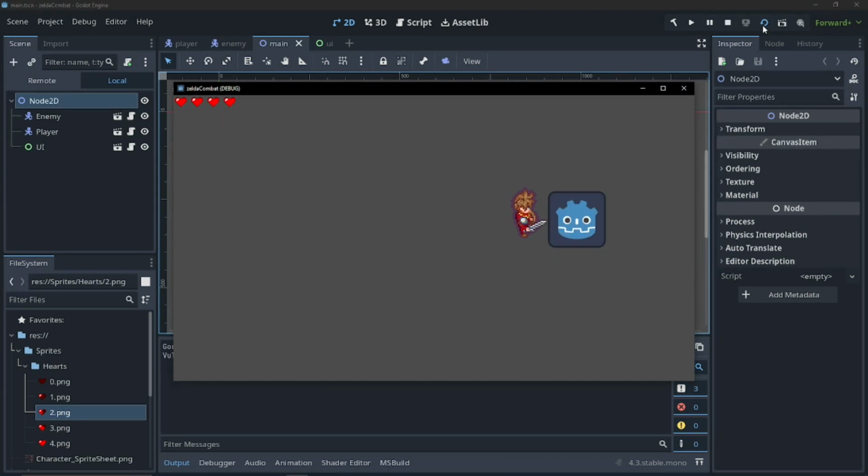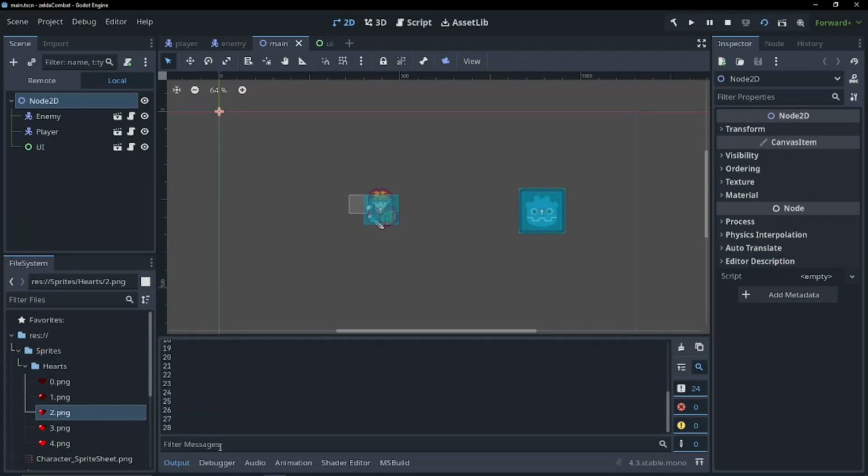So let's run into our enemy, take damage. If we swing, we should be gaining health. Perfect. And if we swing, we're going to keep gaining health because we never clamped it. Let's clamp that right now. I'm noticing down here we're gaining health.